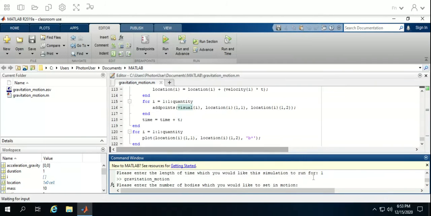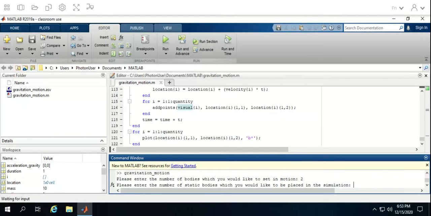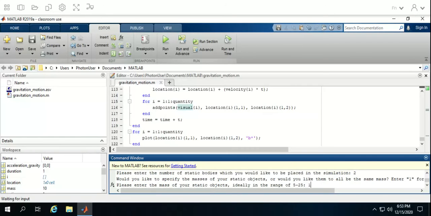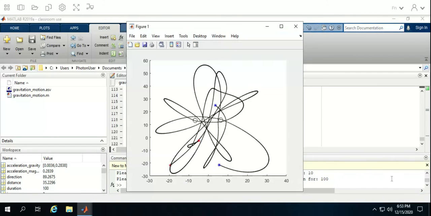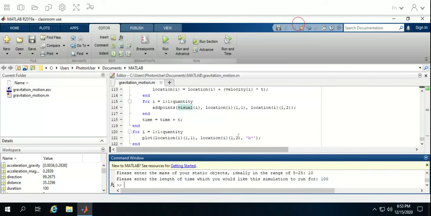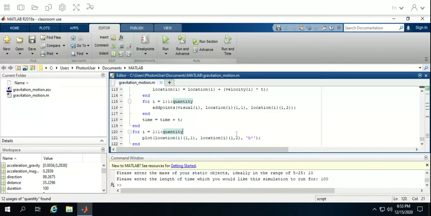And this time I'll do, just to show that it also can work this way, let's do just 2 bodies, sorry. 2 static objects, 0 I'm going to enter this time. And now I'll enter just one value of 10, and that'll choose every single static object's mass. And then lastly, I'll enter the time, 100 seconds. So there you go. This time they're the exact same shape because I hit 0, so it's all the same mass.